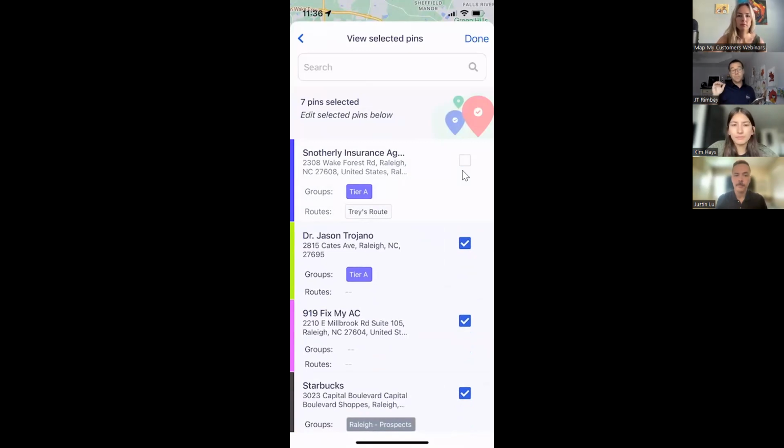And Kim and Justin, if I go too fast on this and I'm missing key functionality, please interrupt me and say, whoa, stop. Am I missing anything on that? Is that a good use case?